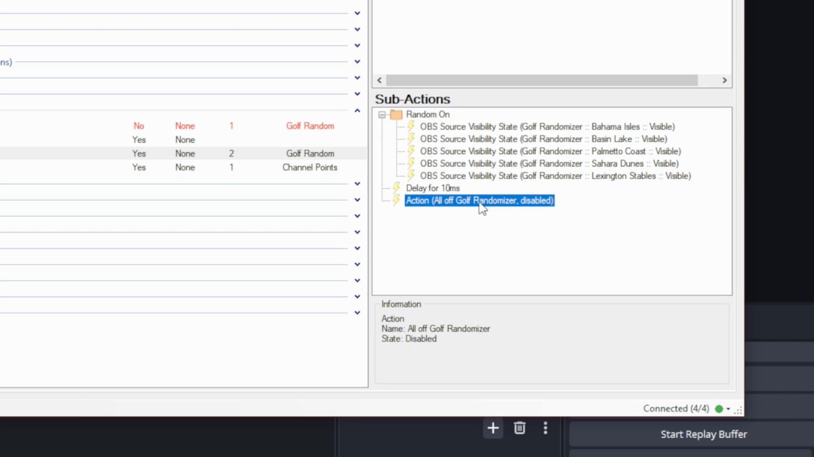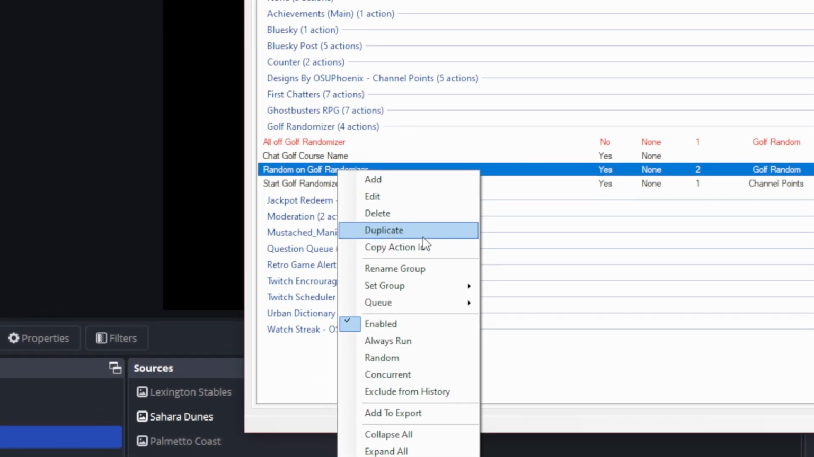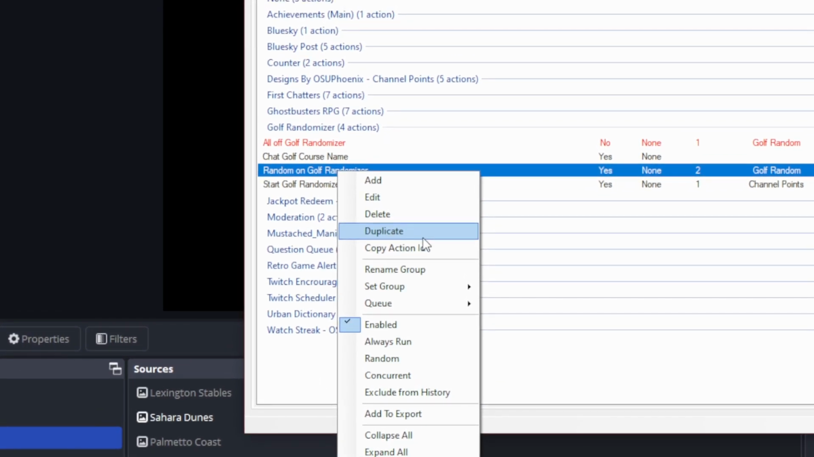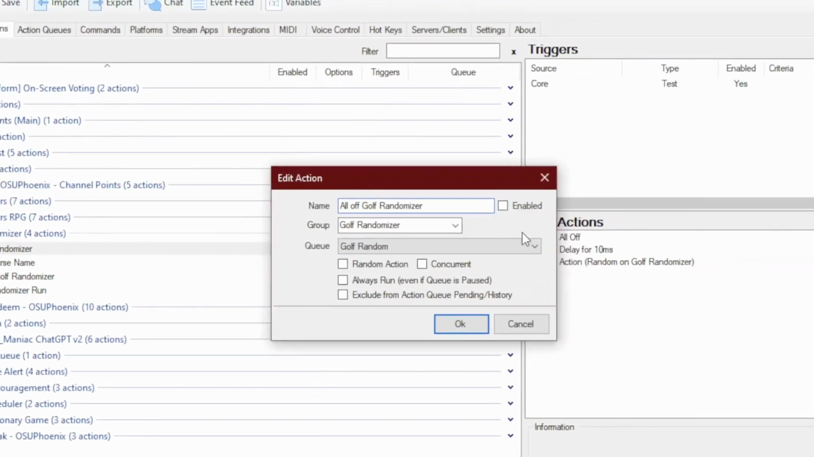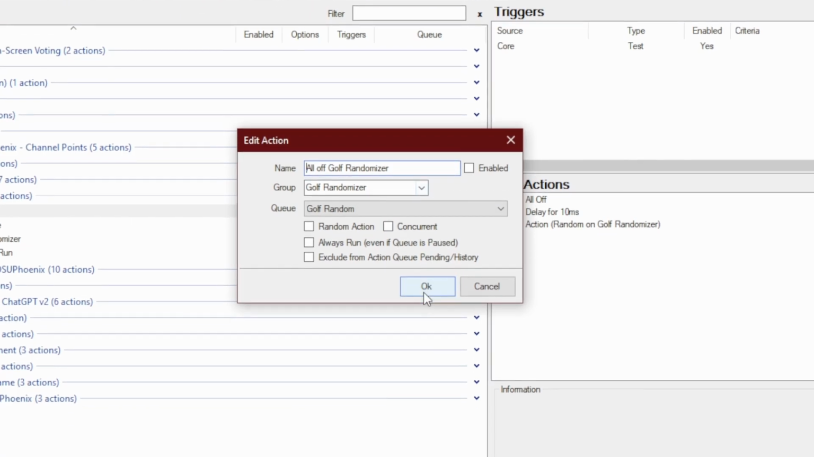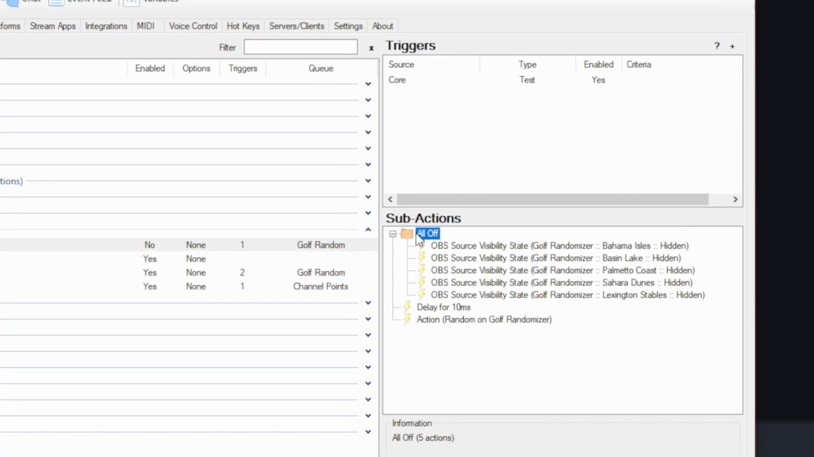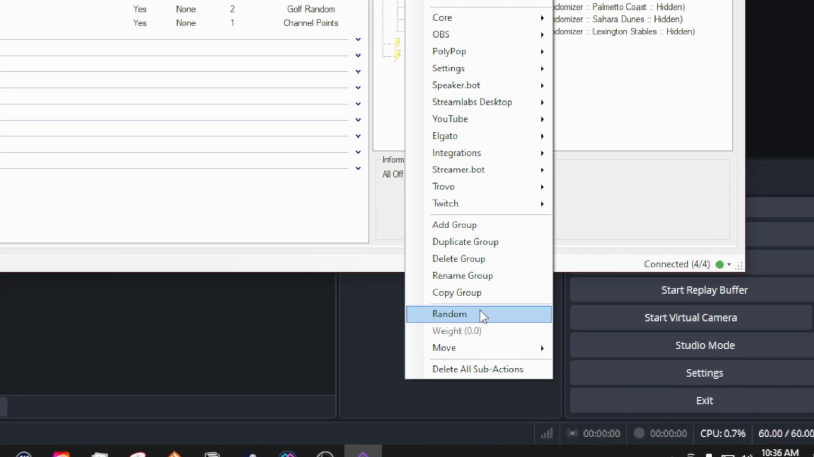Now, what you're going to do then is set up another action, and this is going to turn everything off. Basically what you can do is go over here, right-click on the one you're working on, and hit duplicate. Then once you duplicate, you double-click on the duplicate and rename it. I named this one All Off Golf Randomizer, telling me that this is going to turn every single one of those sources off. And then for the sub-actions in here, we right-click on the folder, and we're going to make sure the random is turned off, because we want to make sure every single one of these does get turned off.